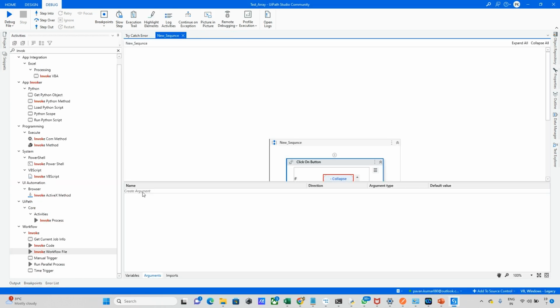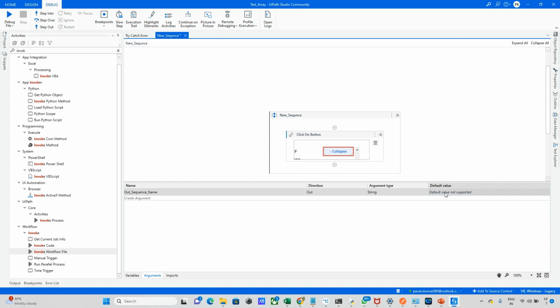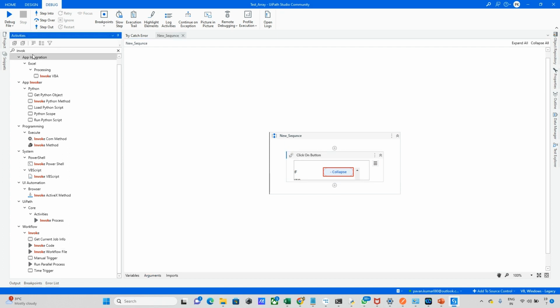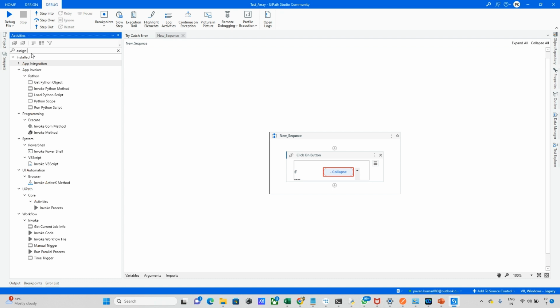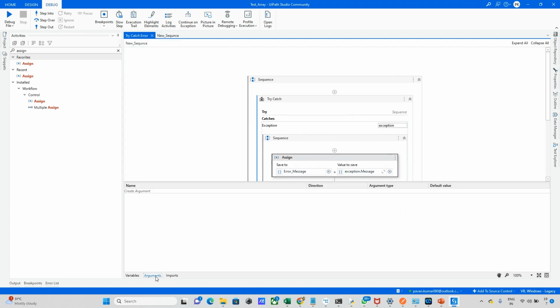So let me pass an argument here, out sequence. Here I will make it Out. You can select In or Out; anything is fine. Here we need to declare one Assign variable. Let me take that Assign, and here you can mention the out sequence name and your sequence name. Here my sequence name is New Sequence. Okay, this is done.